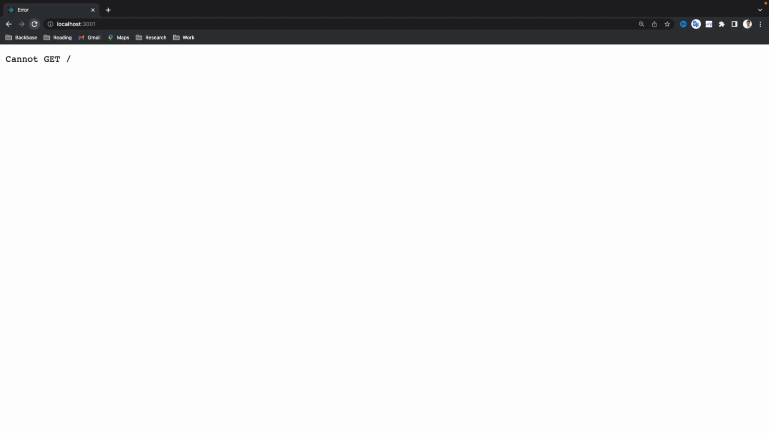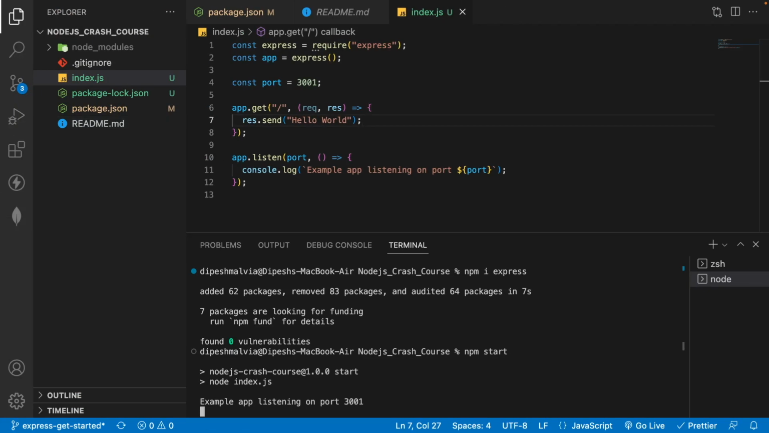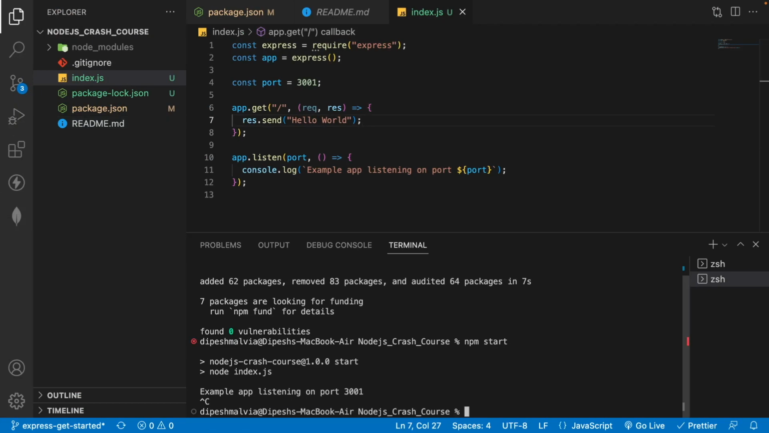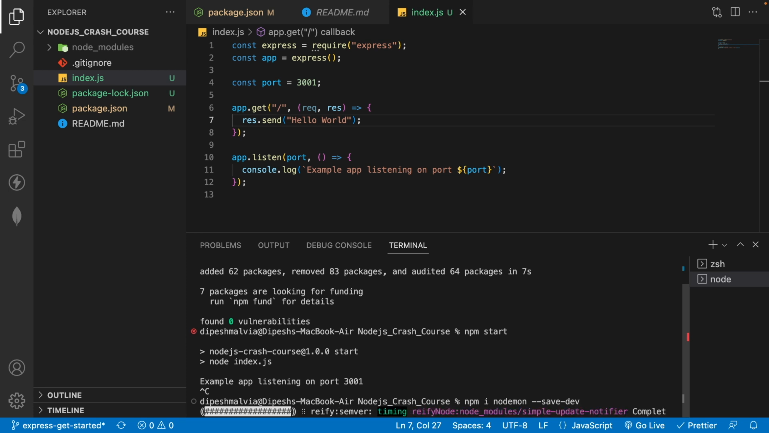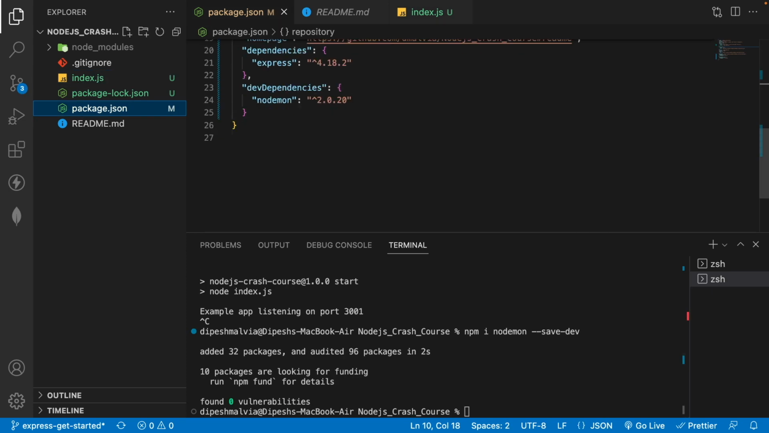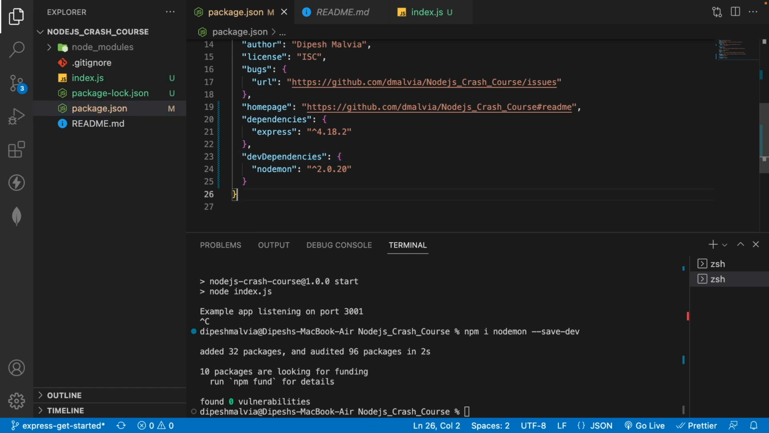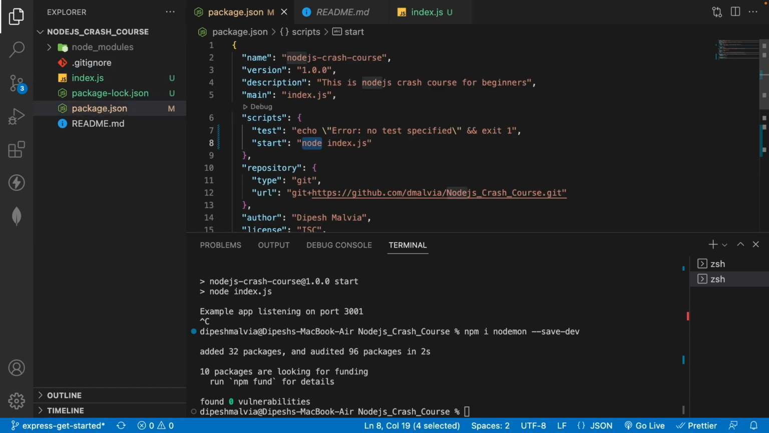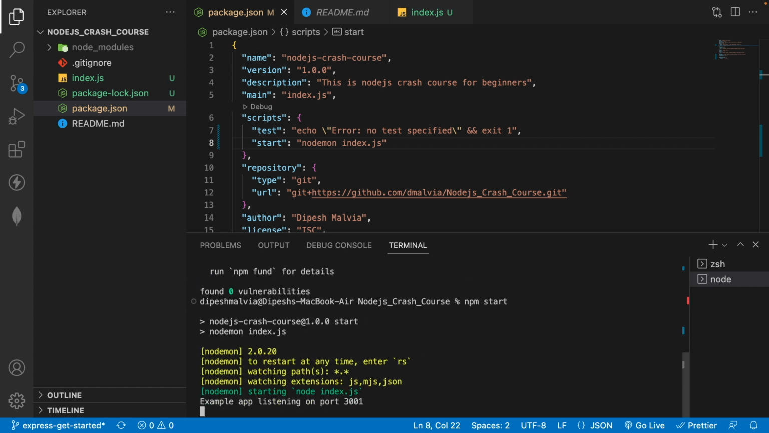All right, and now if I refresh it, I still don't see anything, and that is because we have to restart our server. Now I'm going to cancel this, and if I want to restart my server every time I make changes, I'm going to install nodemon so that it will help me for development. I'm going to use --save-dev because I want to install it as a dev dependency. So now if I go to the package.json, I should have a dev dependency as nodemon. In the package.json, I'm going to change this, and instead of node I'm going to have nodemon. All right, I will save it. And now let's have the npm start. Oops, npm start, and nodemon will start the application.